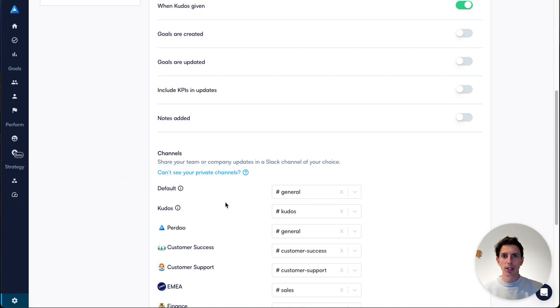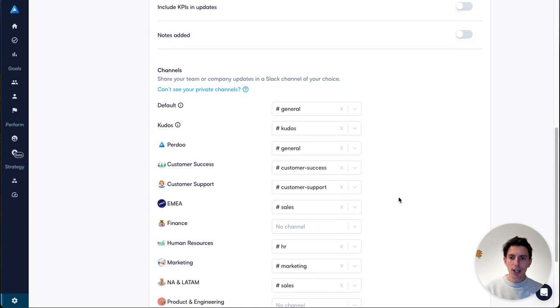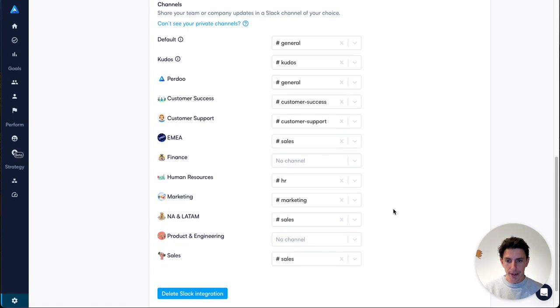Kudos in Perdoo is our way to facilitate peer recognition. We also have a Slack channel for kudos, so we integrate the two, which means that if someone sends a kudo via Slack, it's automatically shared via that channel as well. We have a Slack channel for our company account, and in our case, we select the general channel, and then each team in Perdoo is integrated with their own team that they have on Slack.